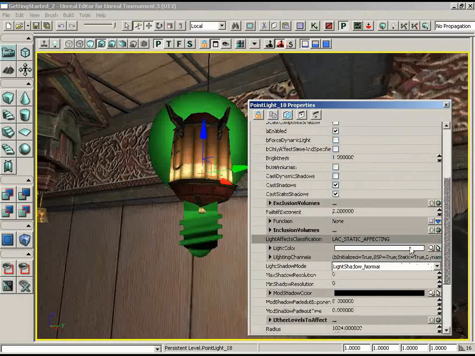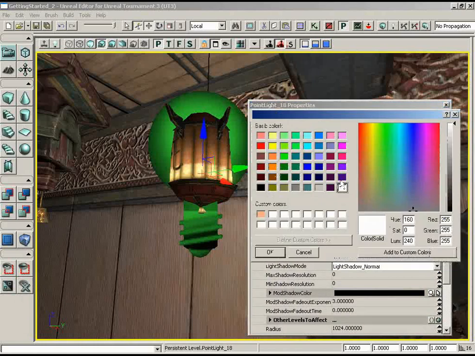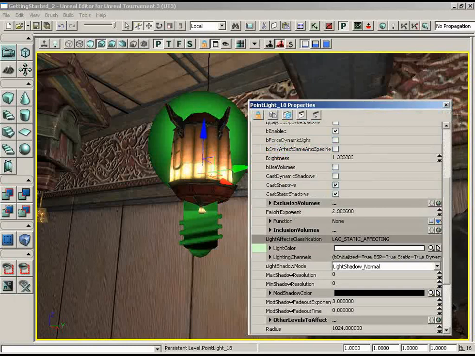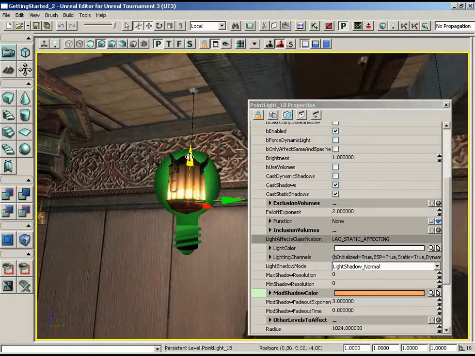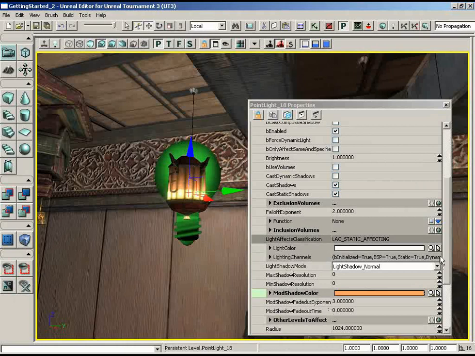So let's begin with light color, and we'll make this, again, probably some shade of orange. Just as a point, though, we could close the color chooser, and we have this other little button for use mouse to pick color from viewport, and we could click here, say, on this orange section, and that'll give us an orange light. And you know what? Did you see what I just did? I changed the mod shadow color instead of the light color.